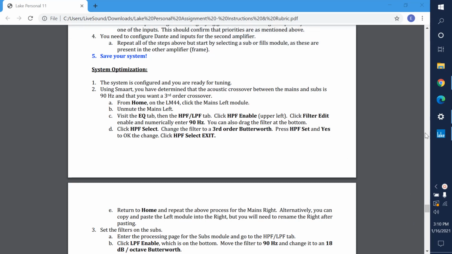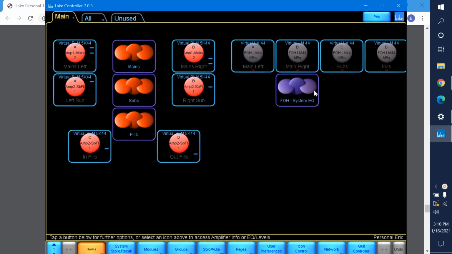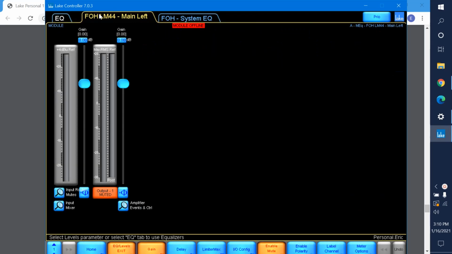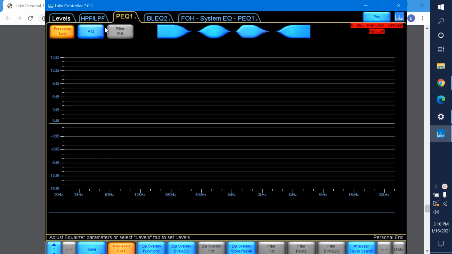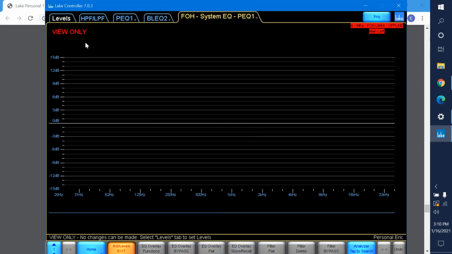And so let's dive back into Lake. And we're going to just dive into the mains here and put some high pass filters on it. And I'm going to go home. Once I'm at home, anytime I click on a module, it'll bring it into the processing. And you can move around between these different tabs. There's the level tab, and when you hit the EQ tab, you will see a variety of different EQ processors. The parametric EQ, the band limiting EQ, is that what it is? Band EQ, and this, of course, you're viewing only. This is the EQ that's being applied by the group.